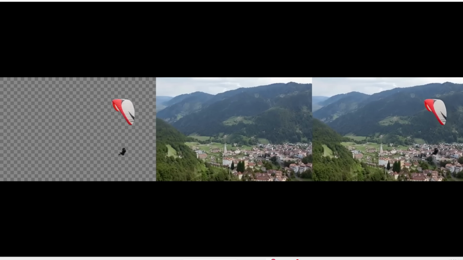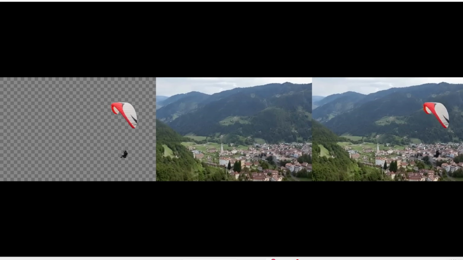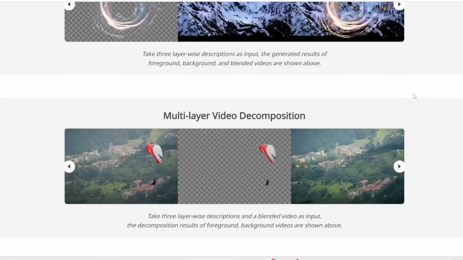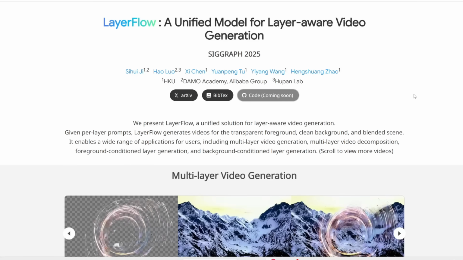Now notice the video quality of this is not perfect, but this is one of the very few AI tools that can generate transparent video layers. I've only featured another one on my channel before. So it's still worth a share.